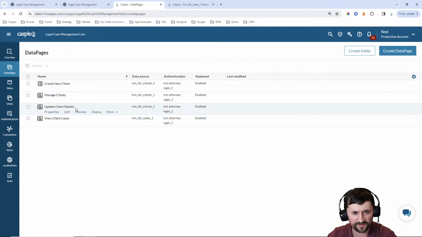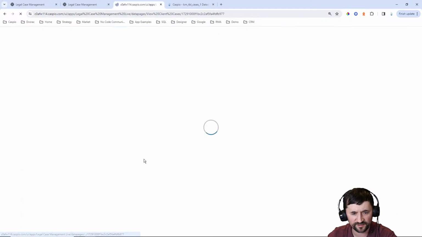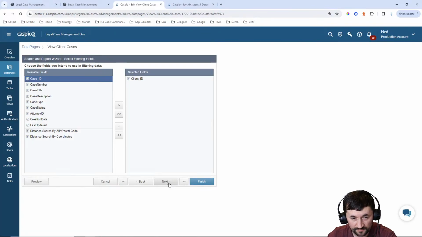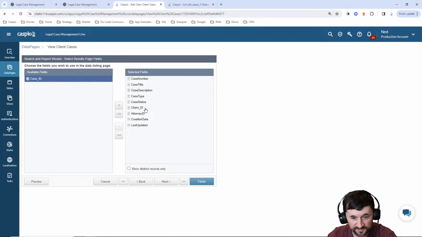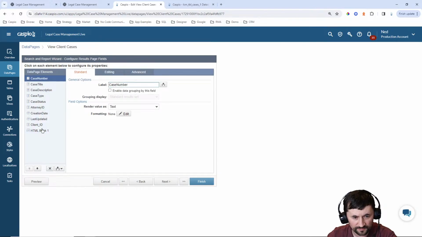Let's go to the data page. Let's go to view client cases. There's the client ID. All right.